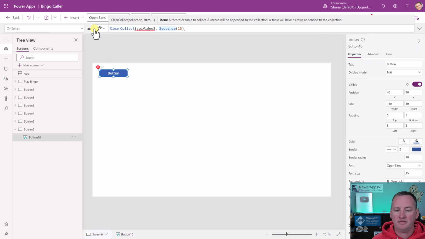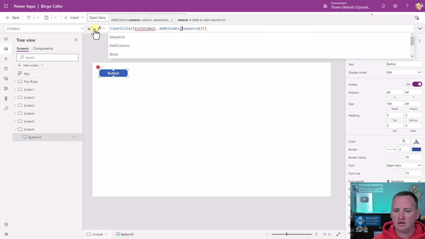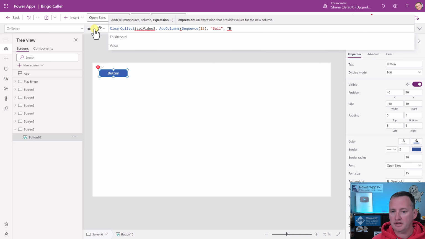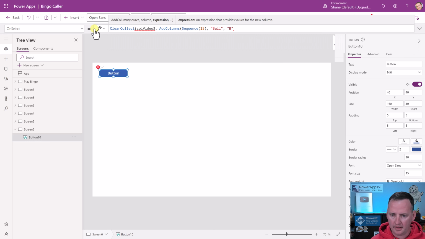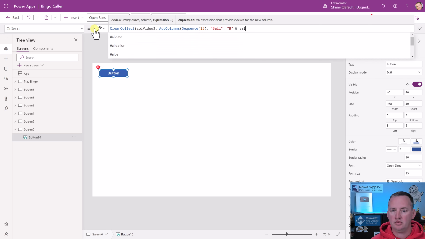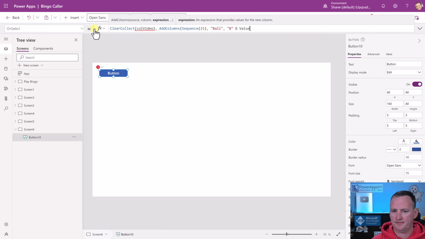And so that'll give me the 15, and then I'm going to say AddColumns sequence 15, and then I'm going to add a column called ball, and then the expression is going to be B, and then an ampersand, and then value, which is the current number, right? So if we do that, and we press the button, that should get us B1 to B15.